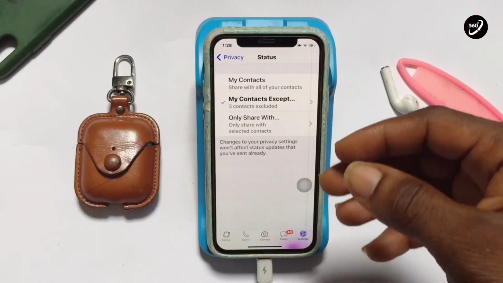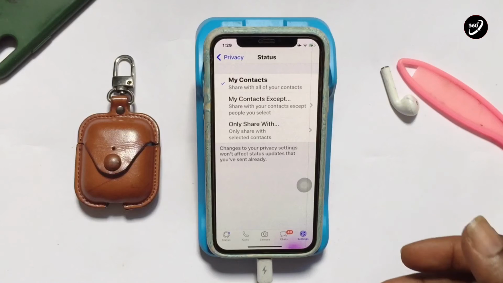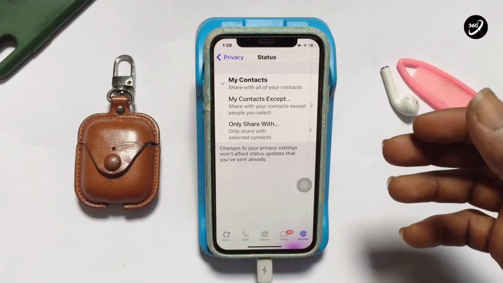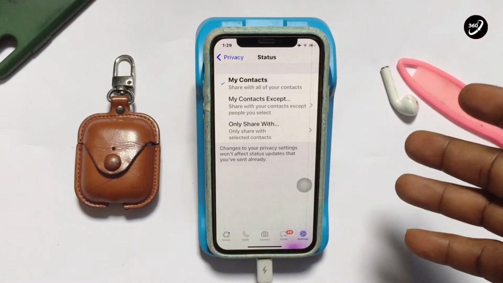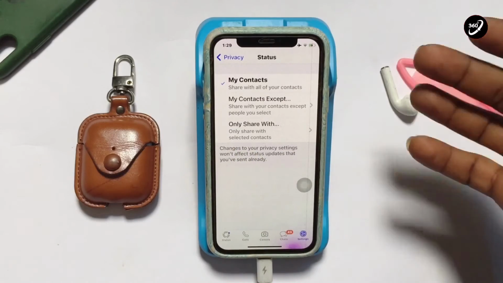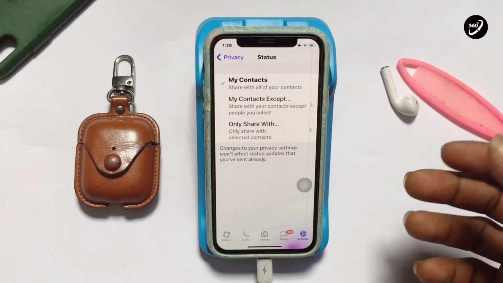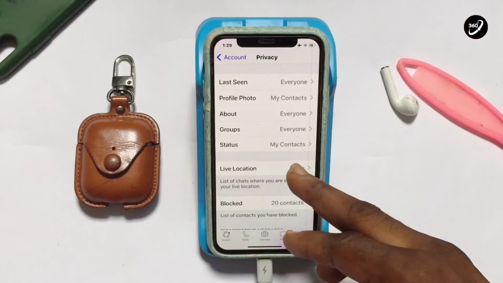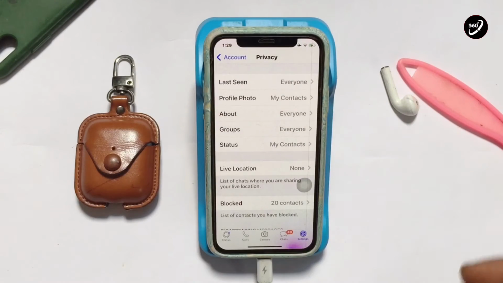Now, status, you can decide that everyone that has got your contact available and whose contact you have saved can watch your WhatsApp status. You can decide a number of people that can watch, or you can decide a number of people that you want to share your status with. You can share with only a number of people from your contacts, except some people that you do not want to watch your status. Now let's stay ahead right here. Here you can share your live location with your friends and family.